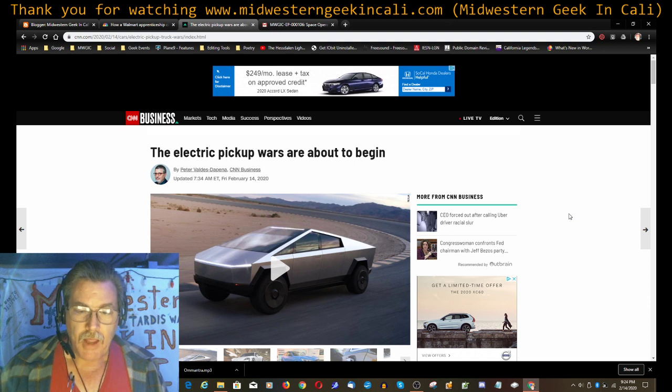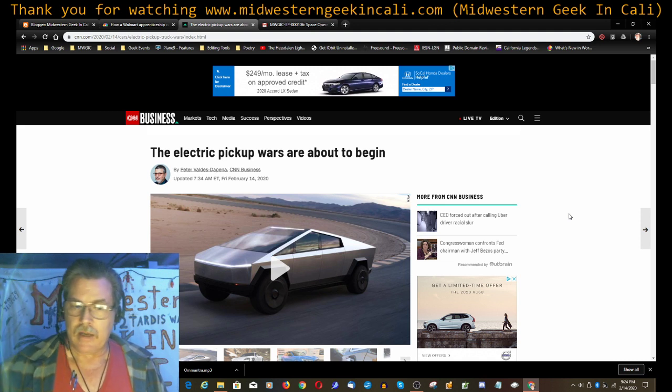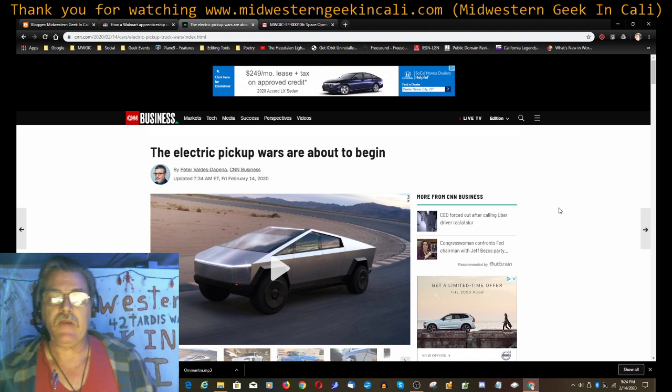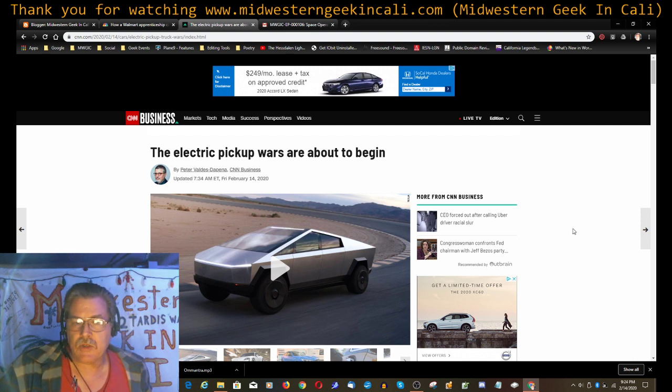But anyway, definitely an interesting story, and I think as you can see, it's going to get fierce with the electric pickups and the competition. So that's only a good thing for people who are interested in eventually having an electric pickup, because the more competition there is, the more reasonable the prices are going to be.